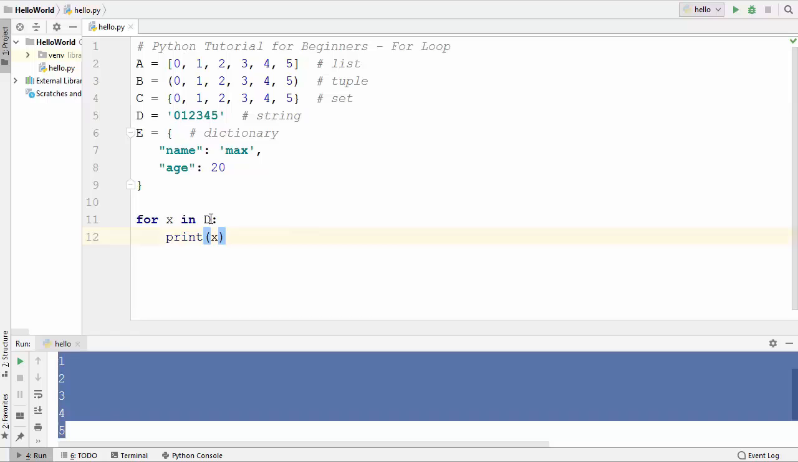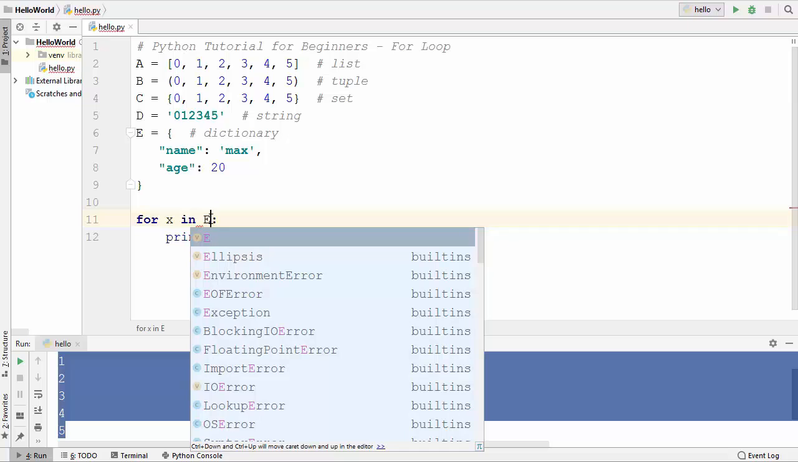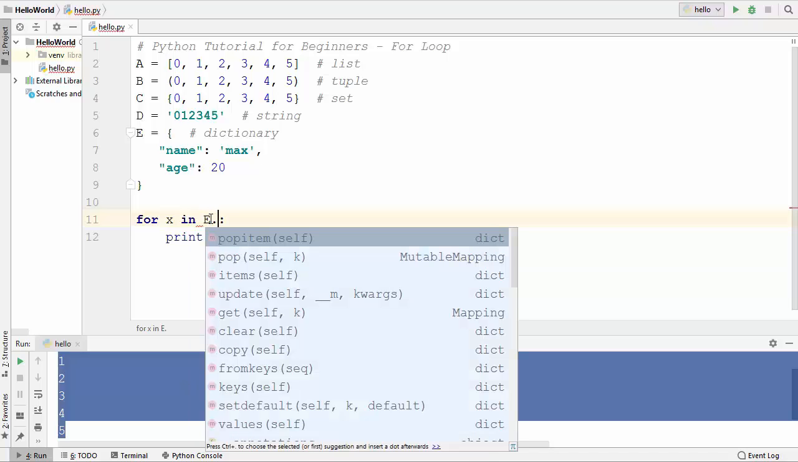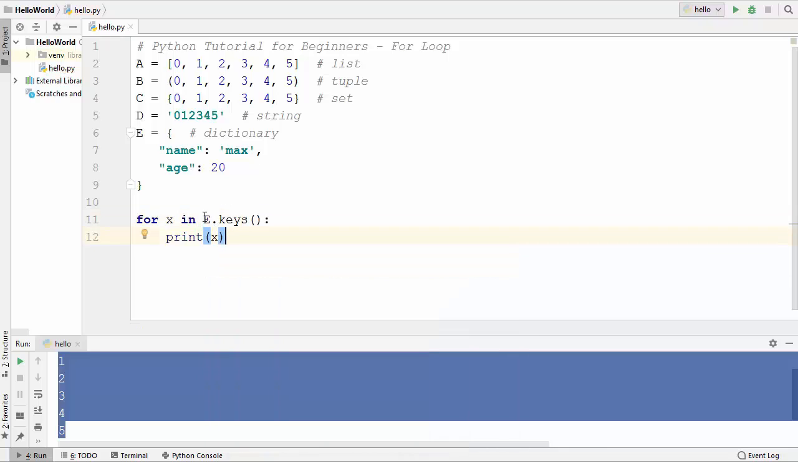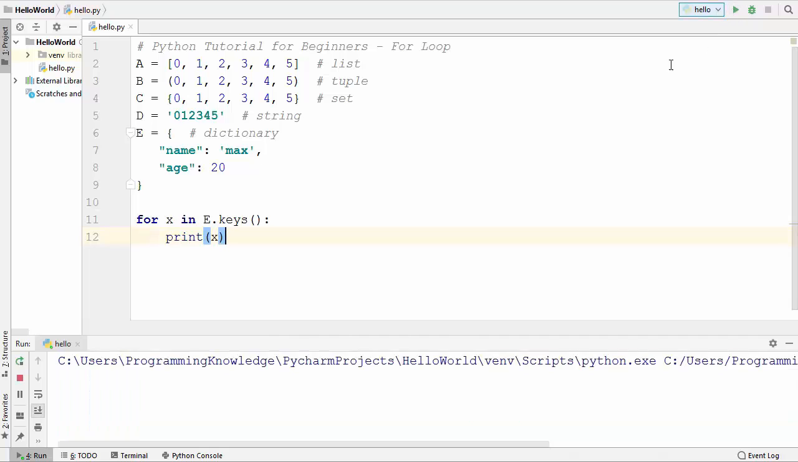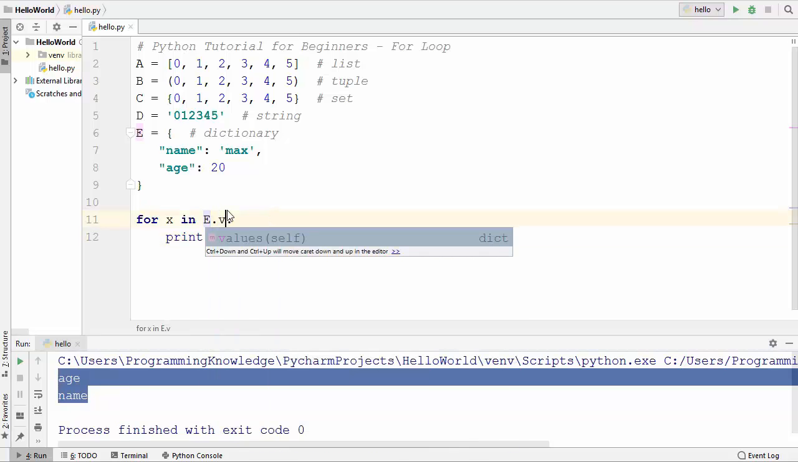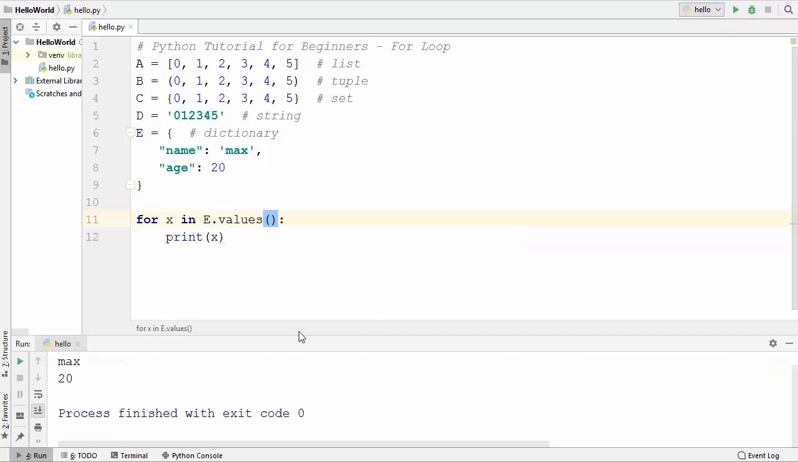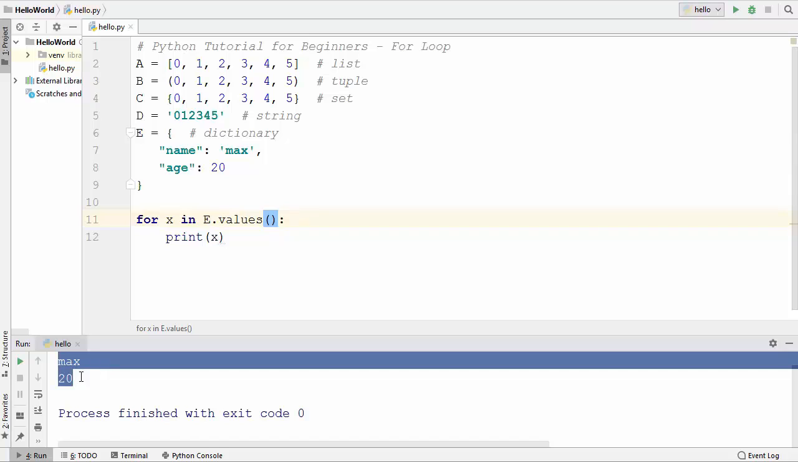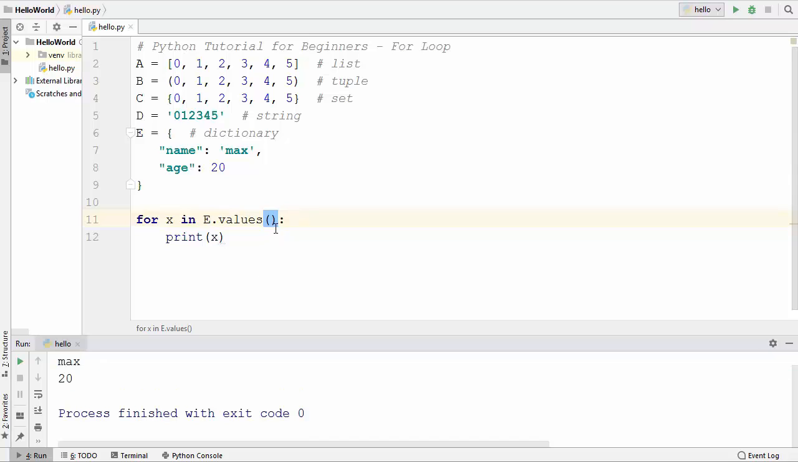Now with the dictionary, we use this for loop in a little bit different way. For example, I will write the variable name, which is a dictionary, and let's say I want to just print all the keys inside this dictionary. Then I can write e.keys(), and we have all the keys using this function, and when I run the code, it's going to print all the keys inside your dictionary. Also, when you use the function called values, it's going to print out all the values inside your dictionary. You can see Max and the age 20. Now let's say you want to print out all the key value pairs which are there in your dictionary.